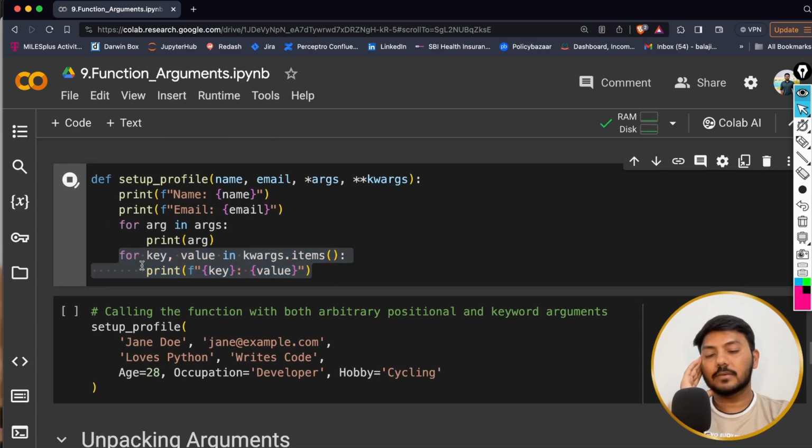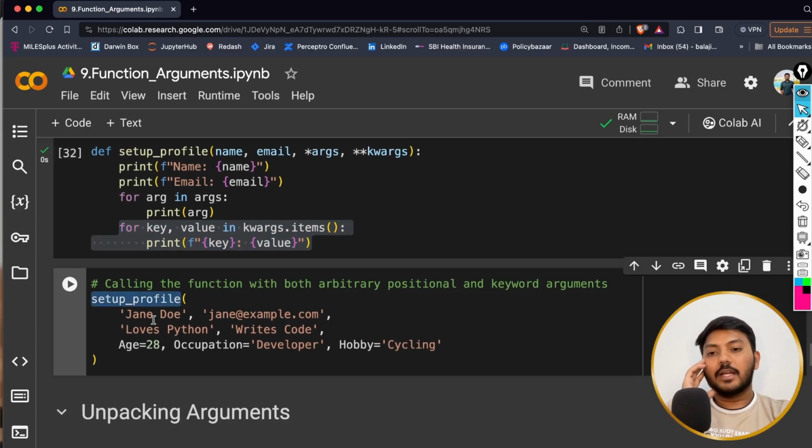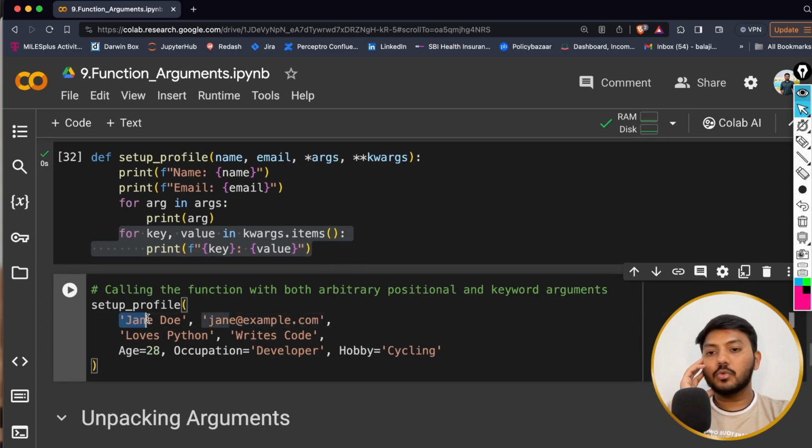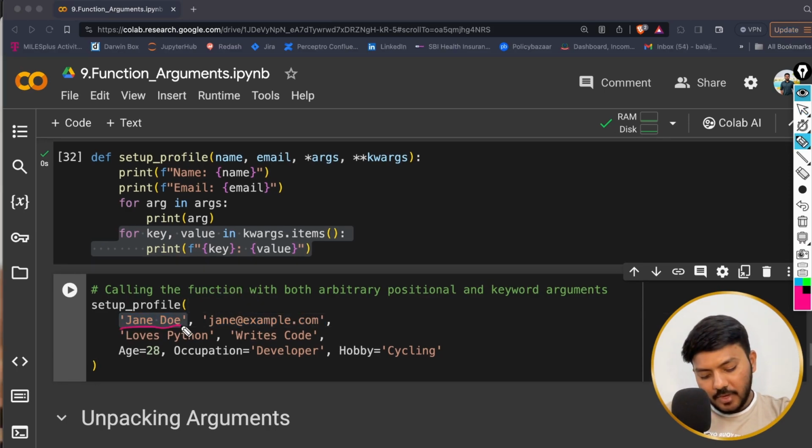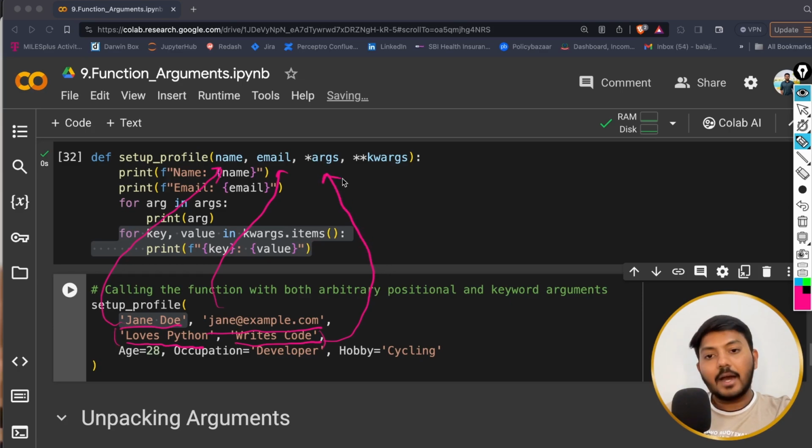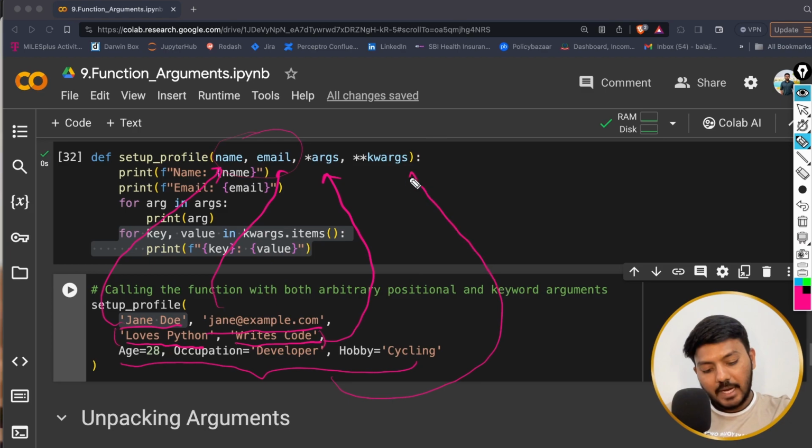Now let's execute this. So I'm setting up a profile for a person called Jane Doe, and the email is jane@example.com. This value will be saved under name and this value will be saved under email because of the positions they are in. And the next ones, loves Python and write code, these two will be inside args because of the positions, and we haven't specifically given any parameters to save those. And the remaining keyword arguments will be saved under kwargs.